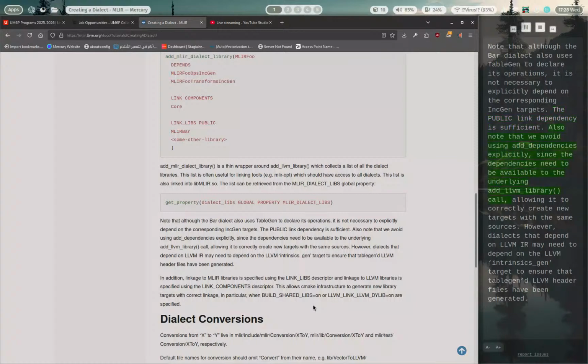since the dependencies need to be available to the underlying add_llvm_library call, allowing it to correctly create new targets with the same sources. However, dialects that depend on LLVMIR may need to depend on the intrinsics_gen target to ensure that TableGen'd LLVM header files have been generated.